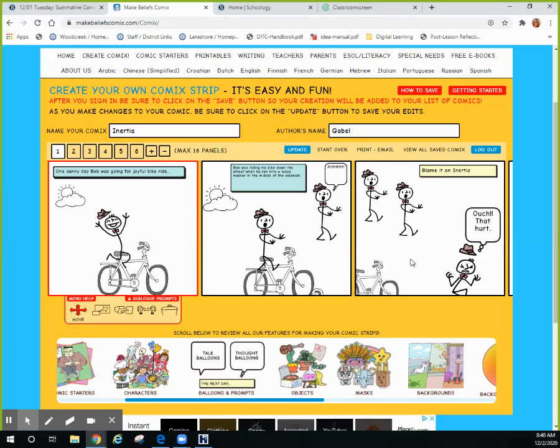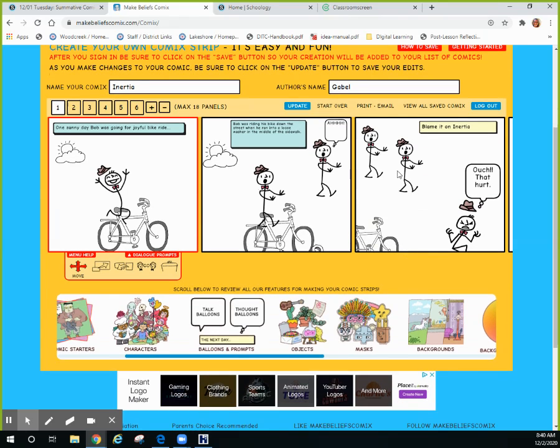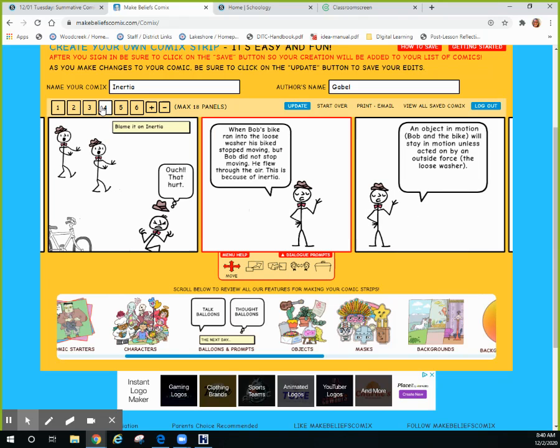His bike is still stopped right here, okay? Bob eventually falls and says, ouch, that hurt. And so I said, blame it on inertia. And then in my next frame, I explain why we blame it on inertia. Okay? When Bob's bike ran into the loose washer, his bike stopped moving. But Bob did not stop moving. He flew through the air. This is because of inertia.